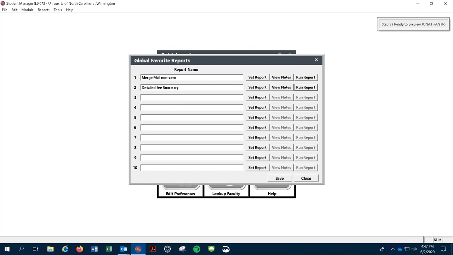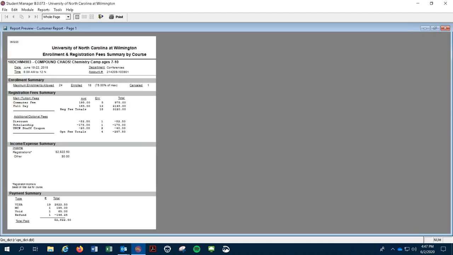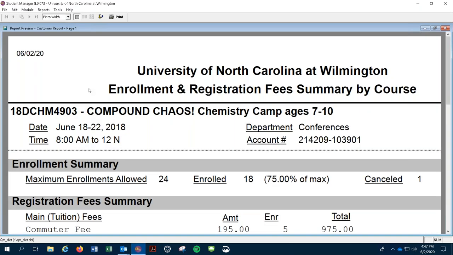So you can see here. Still waiting. There we go. All right. So it's cutting off a little on the right, but what we need to see, we can clearly see. I can get it to scroll. It's refreshing, there we go. So eventually, once it finishes refreshing, you'll see the breakdown of this particular one. We put it as commuter fee and then full day, and it broke it down as there were 13 that signed up for the full day, 5 that signed up as a commuter. So that's my normal way of giving them that breakdown, because I have that set up as a global favorite.